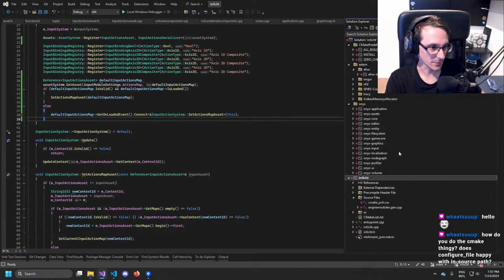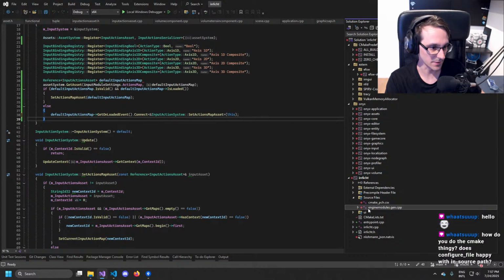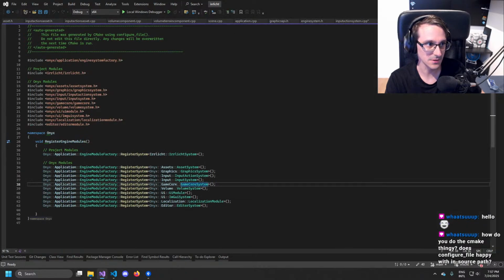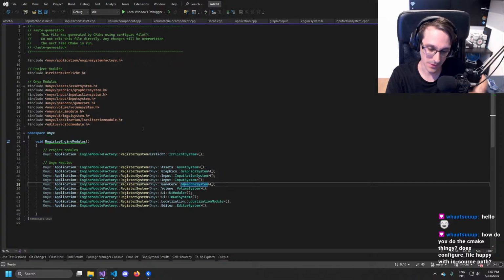I'll put it in the binary path for now. So this one is in the binary one, but it's within the solution, right? So you can go here and see it, but it's in the build directory. So it's not in source. But it's good enough. But the thing is, yeah, you kind of missed that.